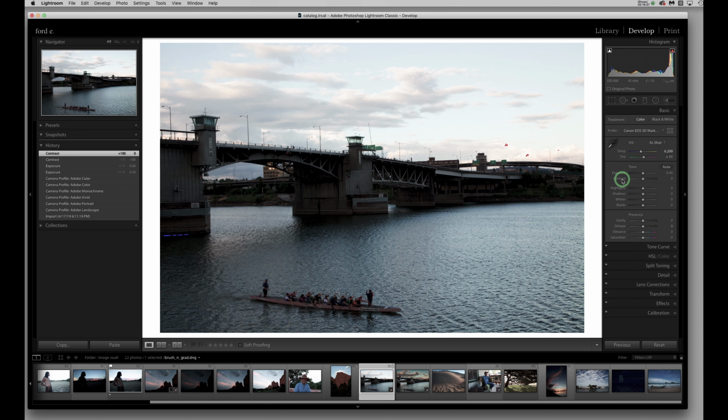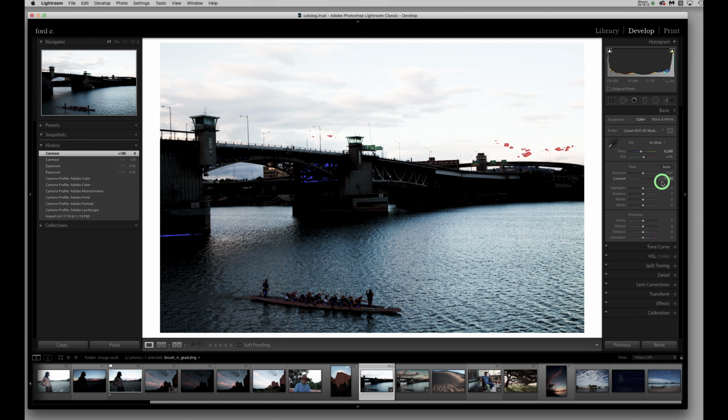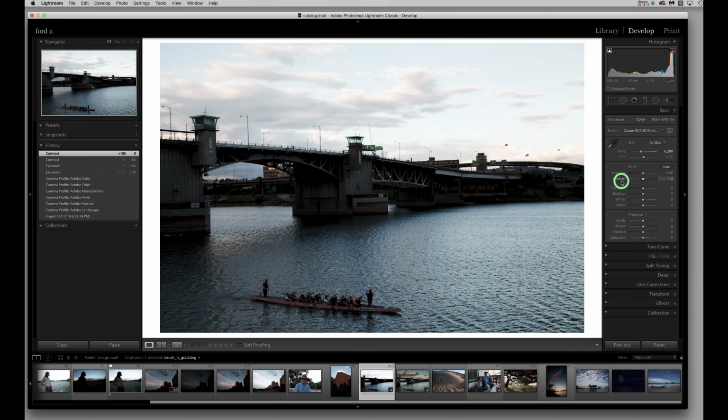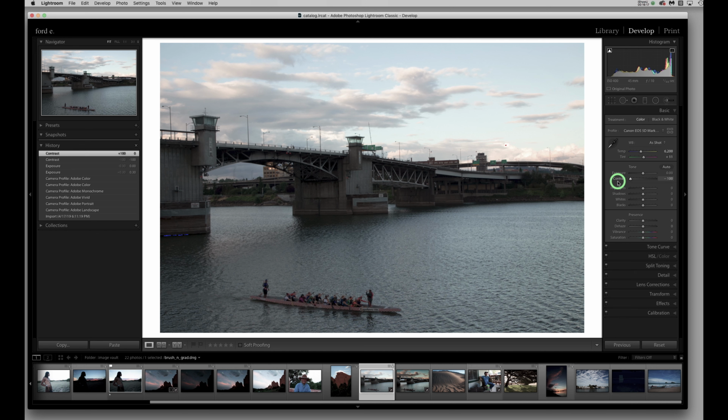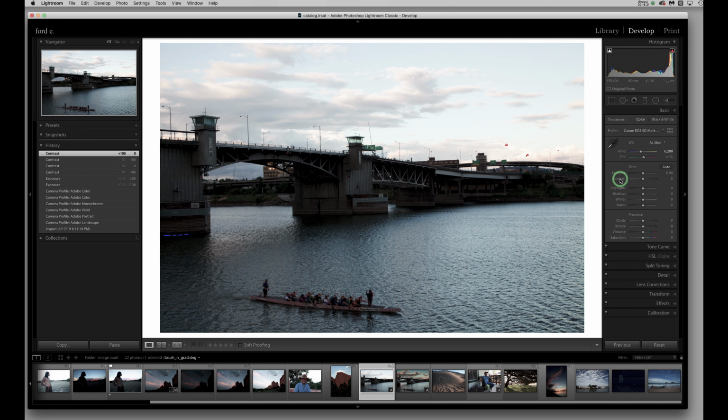So contrast will also change color. If you notice as I go to the right, see how much more vivid the colors come in, saturated, and how much more dull the colors are without much saturation at all. That's part of the reason why I don't like using contrast. I use contrast in different ways, or build contrast in different ways.